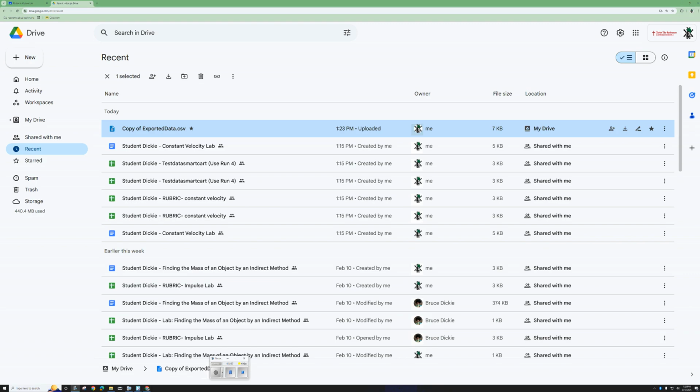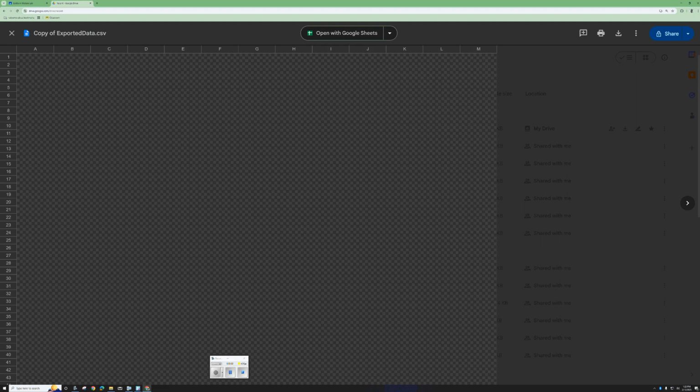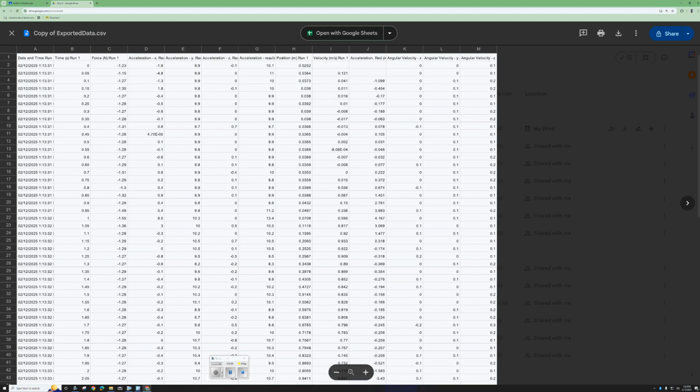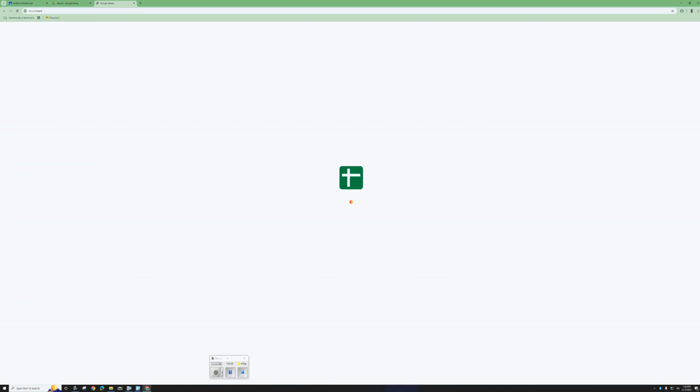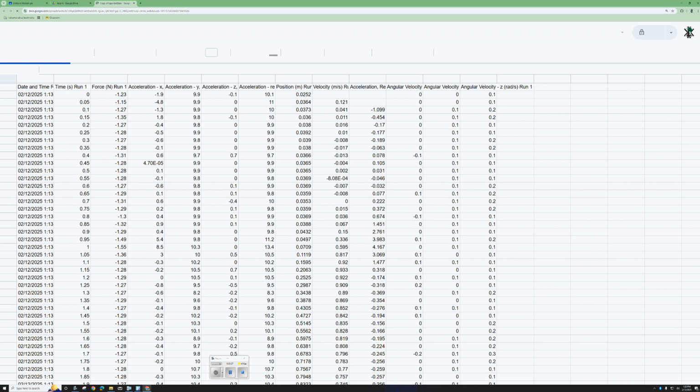Once you have your copy, I would like you to double click it so that you can actually open it. If it gives you the option to open in Google Sheets, then open it in Google Sheets. If it doesn't give you the option, and for some people, for whatever reason, it does not, you can always click on this little arrow to see if that's an option. Again, if it is, then do it. Open it in Google Sheets. If it doesn't give you the option, then I'll show you a workaround for this.